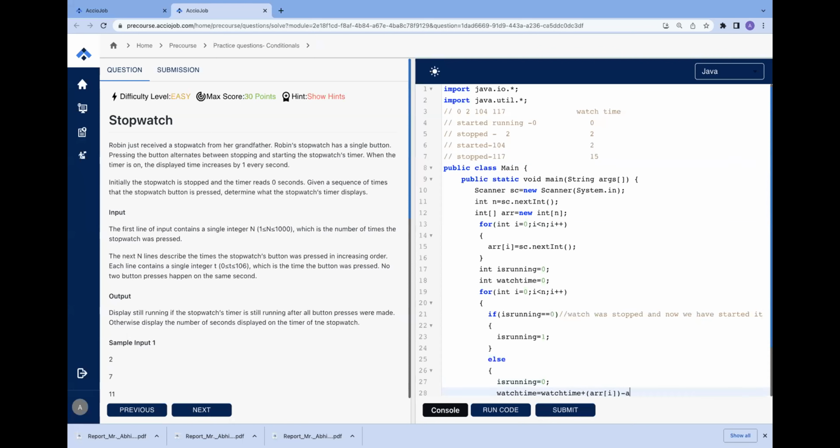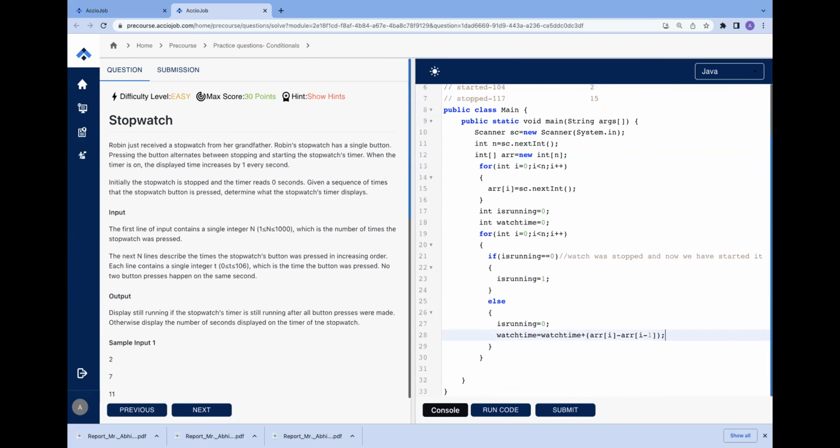That's why I've used an array. Otherwise, you have to use two variables. You can use that as well, no issues, but this is a simpler way. i minus 1 so that we know the previous time when it was pressed. That's what we did in the logic, and that's what we are doing here. And that's it.